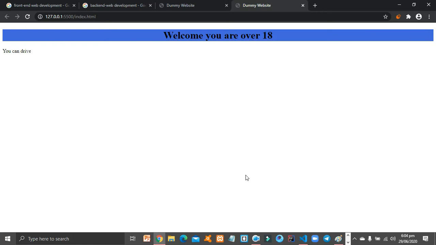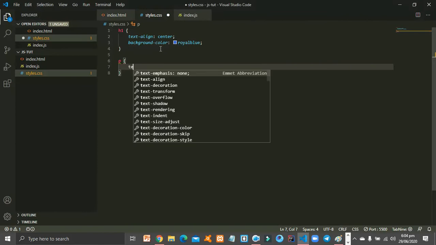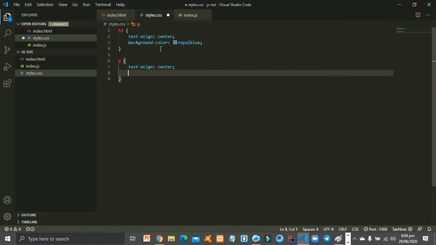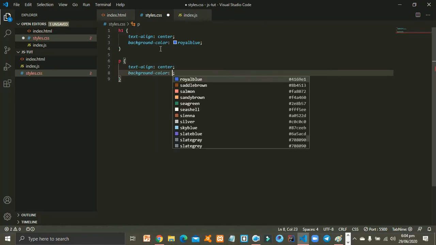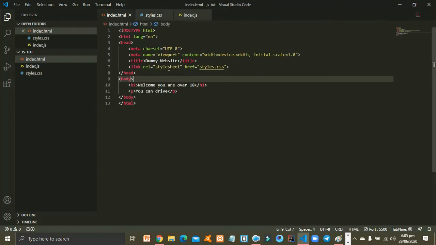We have designed the structure of the website using HTML. So let us design this paragraph also, you can drive. I have come to my CSS file, and let us target all the paragraph tags. Then text-align equals center, then background color will be red, to go with the contrast. So I have written the basic code for the p and the h1 tag also. Let us save this file and check the changes to our website.